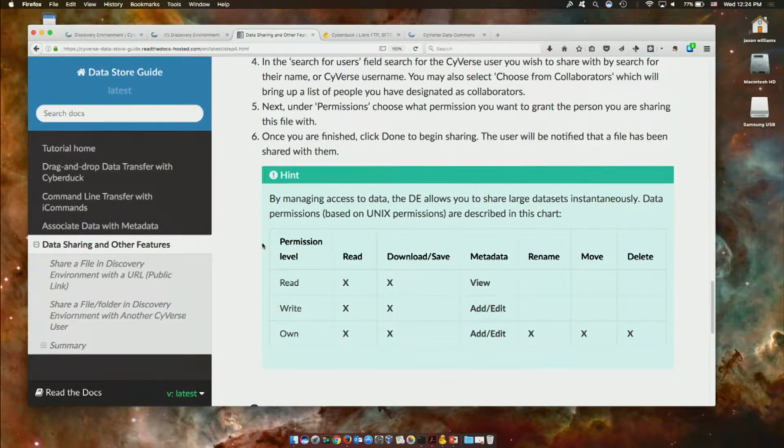So when you are sharing, you have these permissions, which are based on Linux permissions. Read permission is the most restrictive, and that just allows the person to read and perhaps analyze those data, view the metadata. Write allows them to alter those data, including the metadata. And own is the highest level of permission, and they can do everything including move, rename, or delete the data, so you have to be careful not to share it at that level unless you're absolutely certain that's what you want.